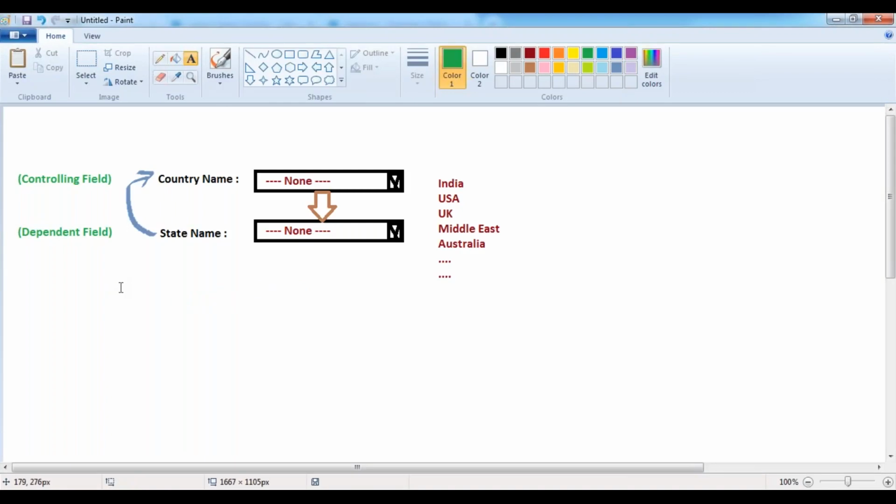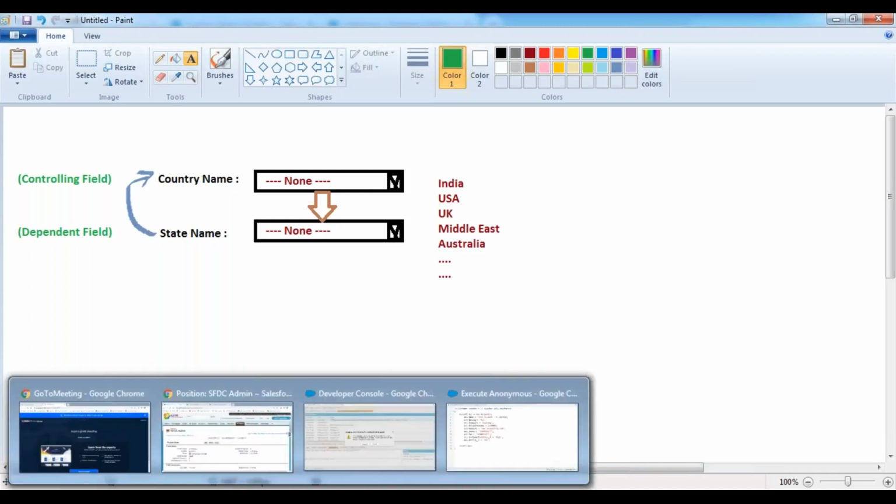First of all, let me create these two fields. One is the country name field, by populating some country names inside it. The second one is the state name field, by populating some state names inside it. Then we'll see how we can map the field dependency between these two fields. Now let's see the practical. Let me create the two fields: one is country, second one is state.